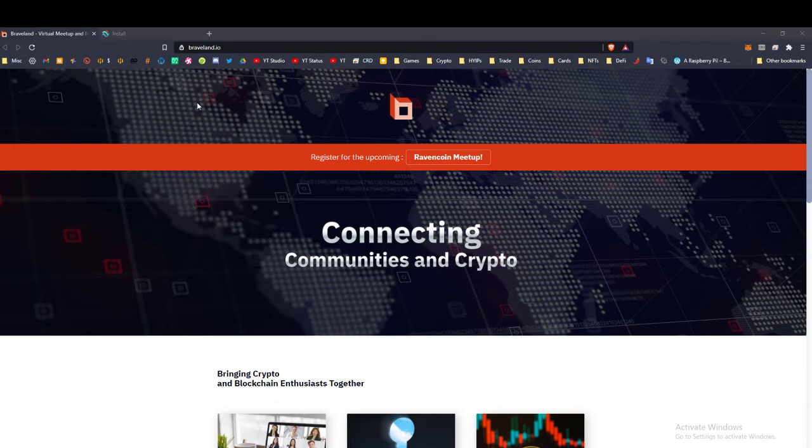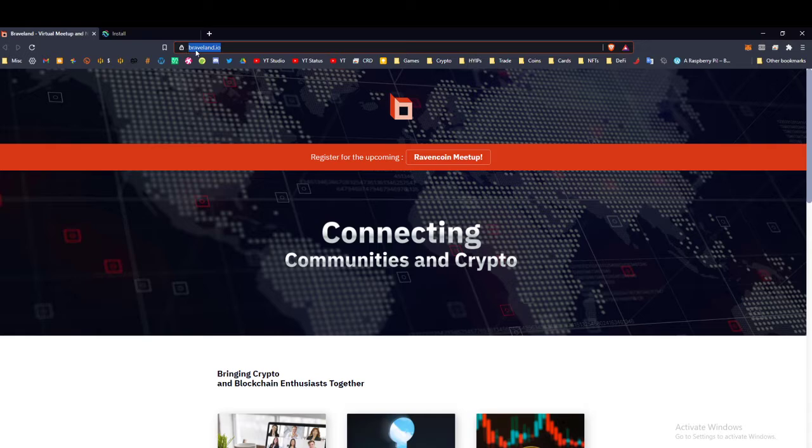So, Braveland.io, as you can see here. Go to that site. This is going to be Ravencoin associated, as far as I know; that's how this works. I'm still learning, so if I make a mistake, you guys can correct me in the comments down below.